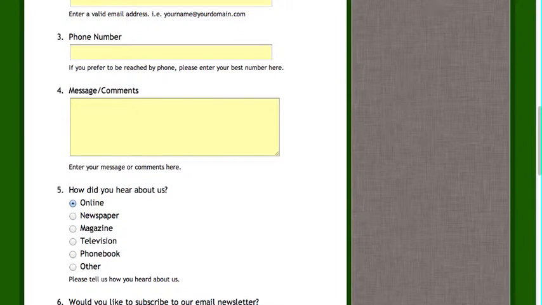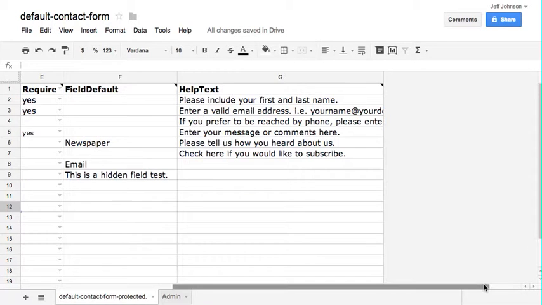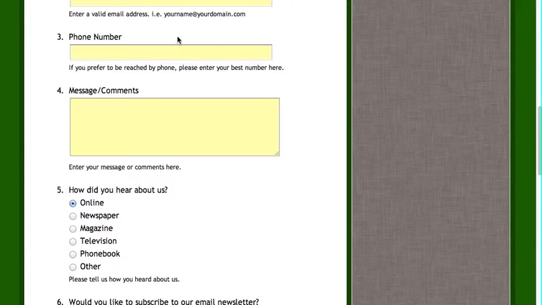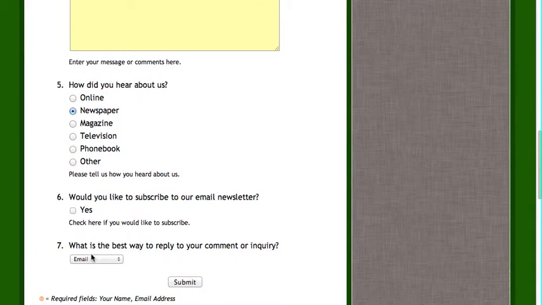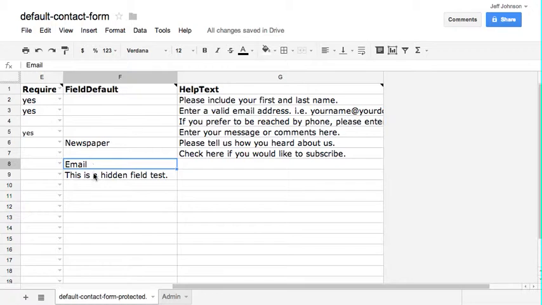And so then let's see what's left. The default information, the field default. So if you want to make one of your options default so that when they first see the form, it's always chosen, like here it's always chosen email, then you would just specify that in this default. And if you don't put anything here, then there won't be anything chosen. But if you do, then it will be here.